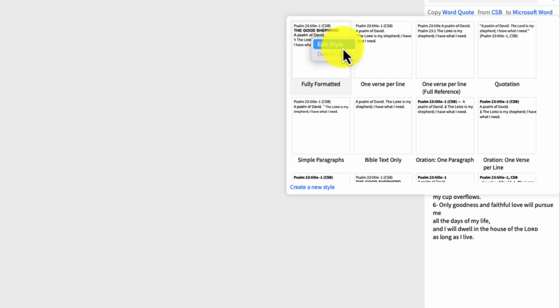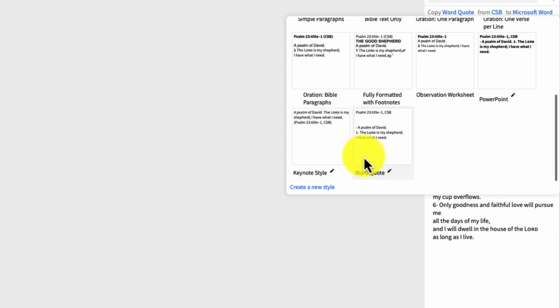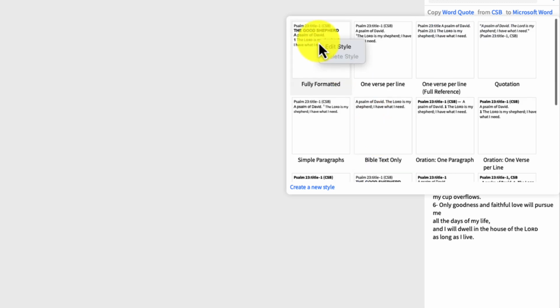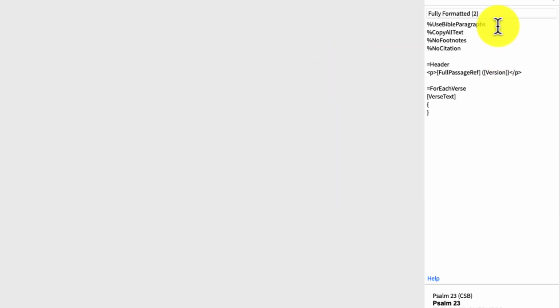And so what I've done when I created my Word quote style is that's all I did, I just started by editing a style here. And it's got some code over here. You can find a wiki on the Logos Wiki website that will explain what all of this code does. I just kind of figured it out as a trial and error method. But you can go over there and learn all of the different uses, all the different ways that this works.